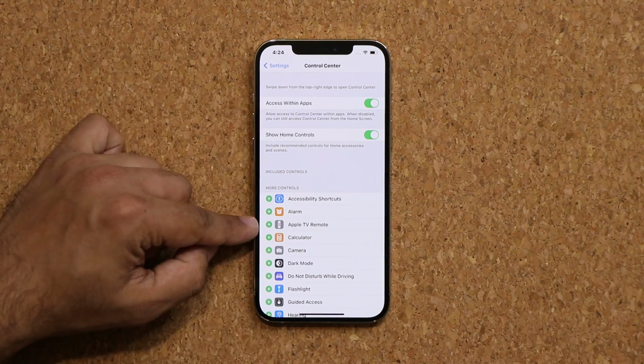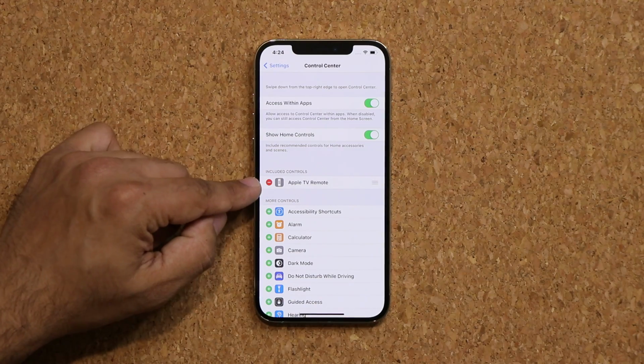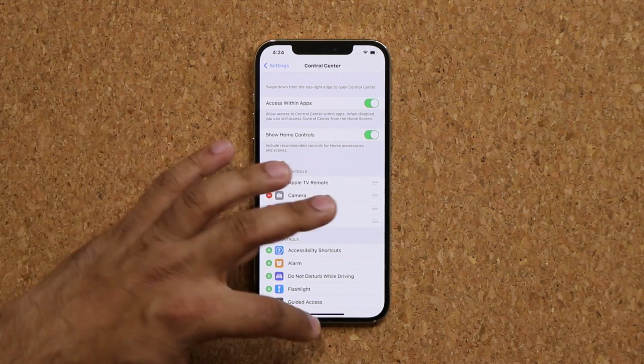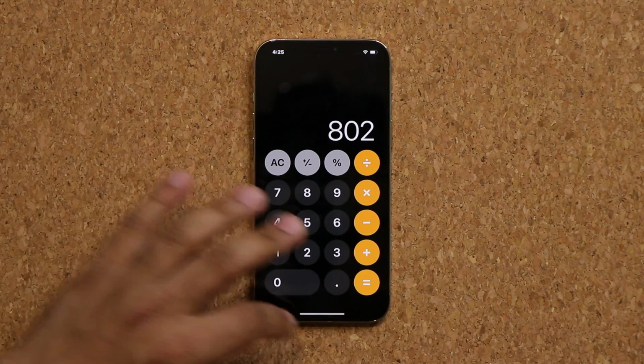One thing I like to do is add the Apple TV Remote. If you have an Apple TV, you can use this as a remote to control that. Add the camera, calculator, dark mode, and now look at that. It's much more customized based on how I want to use it.